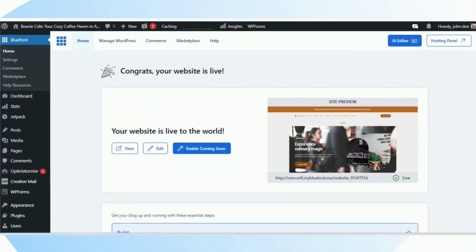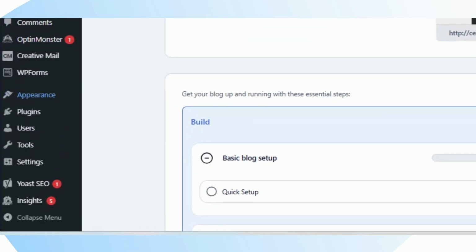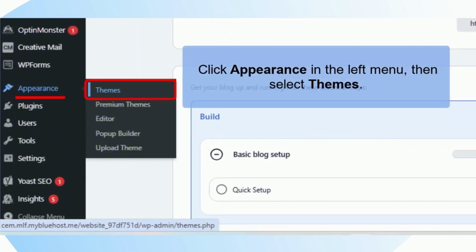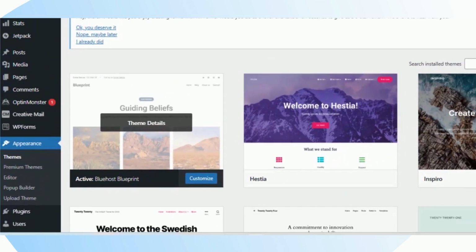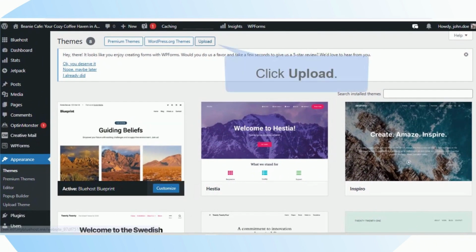If you have downloaded a WordPress theme as a zip file, typically when purchased separately, you can upload and activate it through your WordPress dashboard. To do this, go to your WordPress dashboard, click on Appearance in the left menu, and then select Themes. On the Themes page, click on Upload.